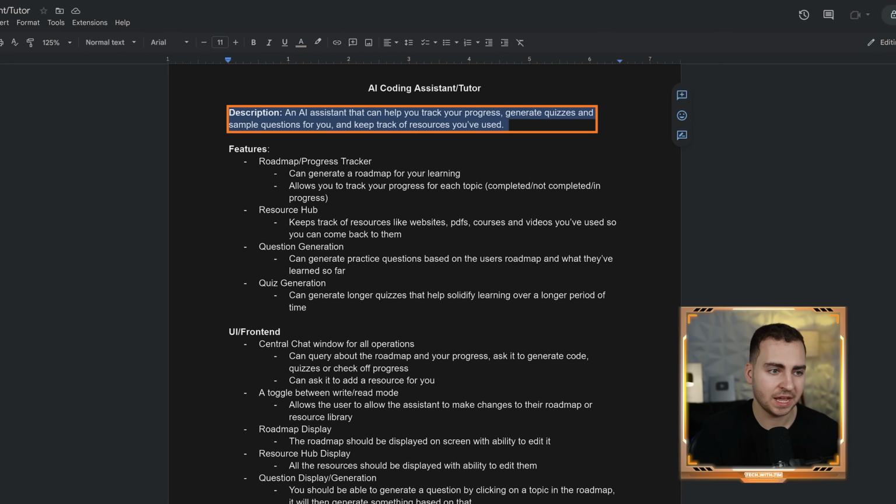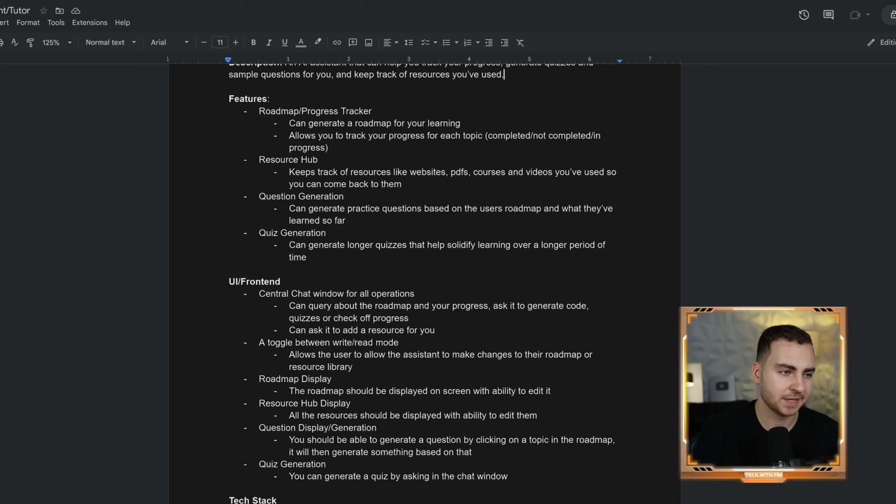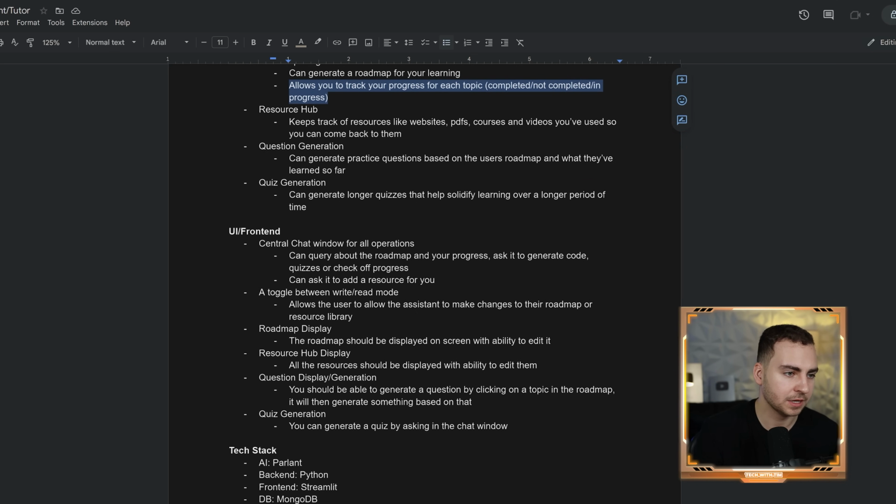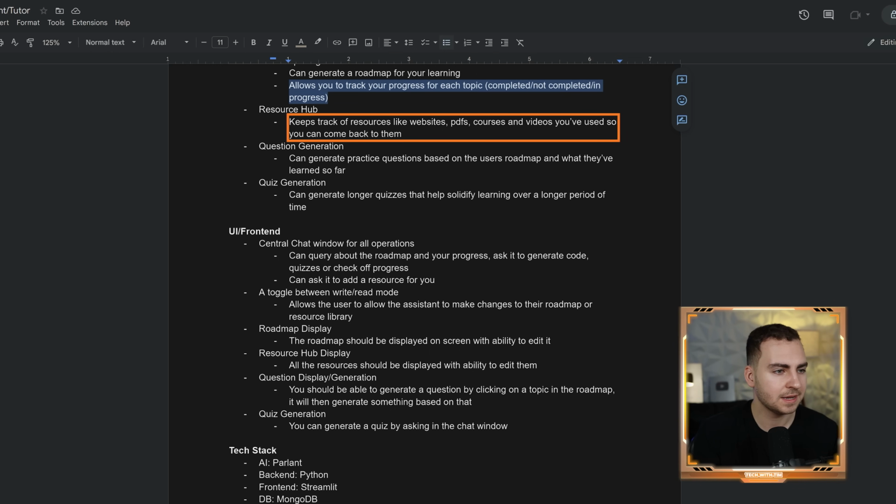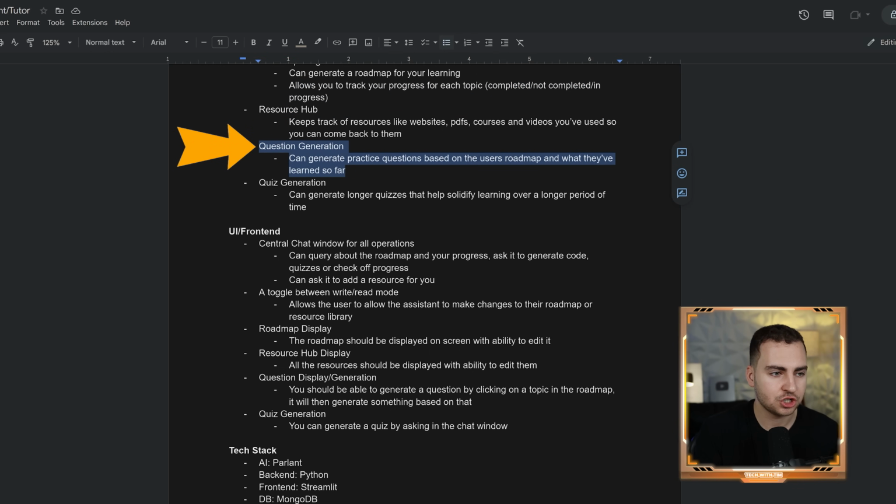Here's a description: an AI assistant that can help you track your progress, generate quizzes and sample questions for you, and keep track of resources that you've used. I wrote down some of the key features, like I want to have a roadmap and the ability to track your progress. It can generate the roadmap for you, and you can also track whether you've completed it, it's in progress, or it's not completed. We want to have some kind of resource hub to keep track of different links, YouTube videos, maybe PDFs or guides that you're using. Something like question generation.